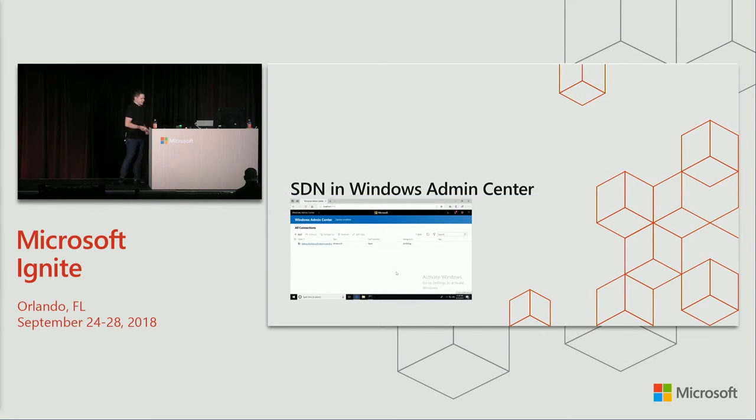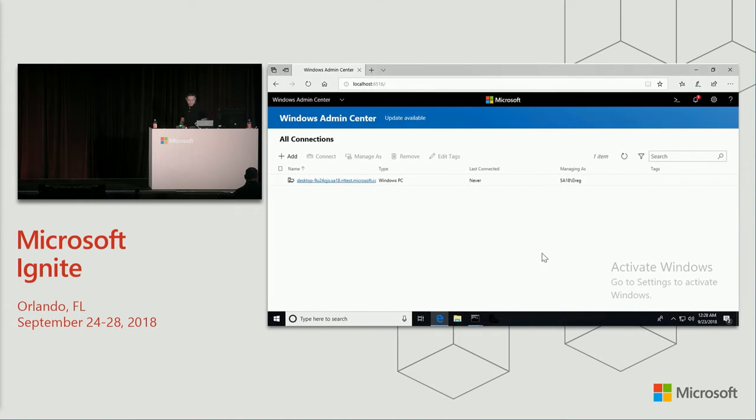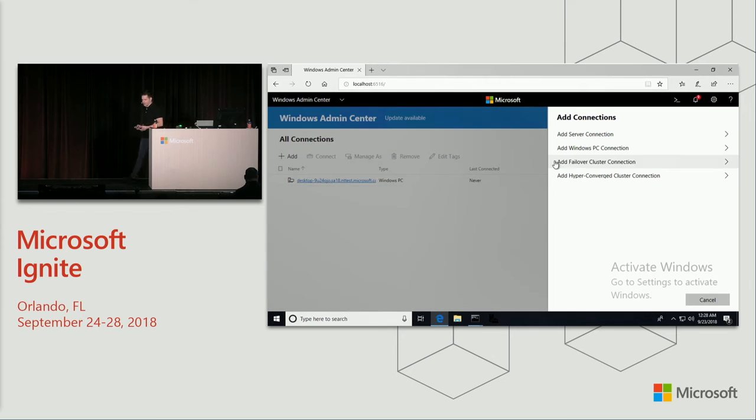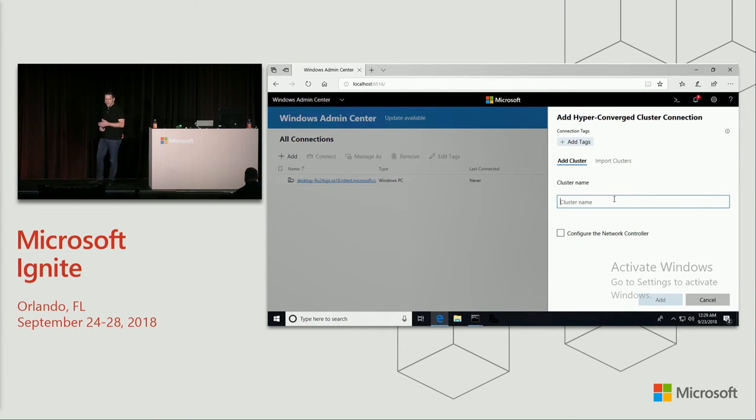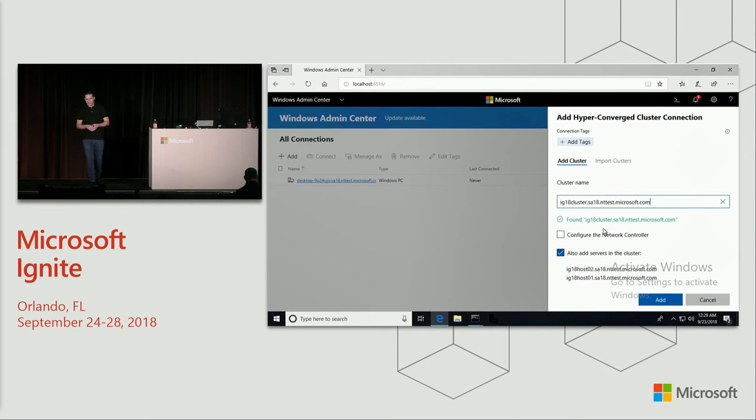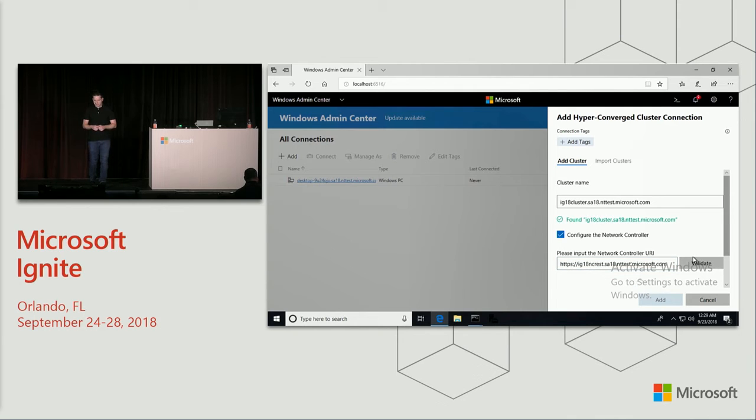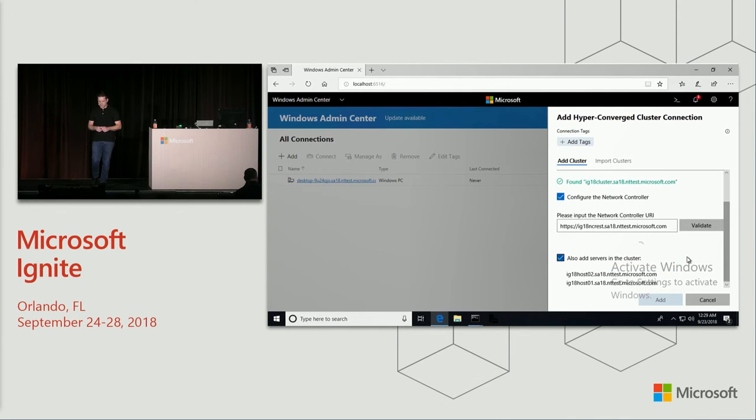So let's jump in and see what it looks like. Take a look. This is the Windows Admin Center. I assume by now you've all seen this. Here I'm adding a hyperconverged cluster. Here I'm giving it the cluster name. A lot of you may have done this already if you've configured the Admin Center. And now there's a checkbox to configure the network controller. We give it the REST URI for the network controller. We'll validate that connection, that we can actually talk to it. It should turn up green in a minute.